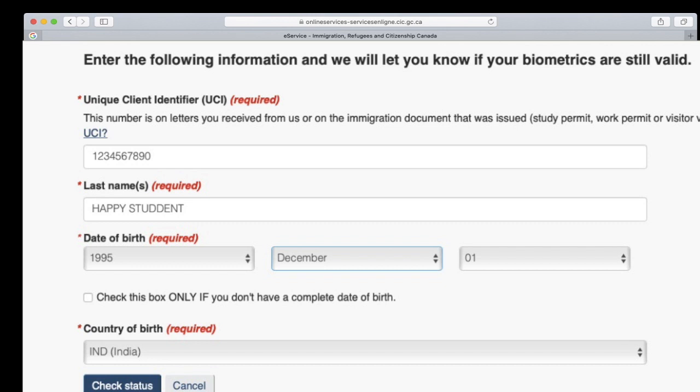So, moving further, let's look at what to insert in the last name. The last name will be mentioned on your passport as your surname, which is also your family name. However, some students do not have anything written in their last name or surname in the passport. In such a case, please pick up the first name or the given name on your passport and insert the entire name in this tab.